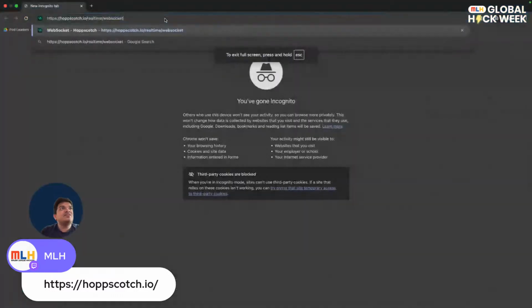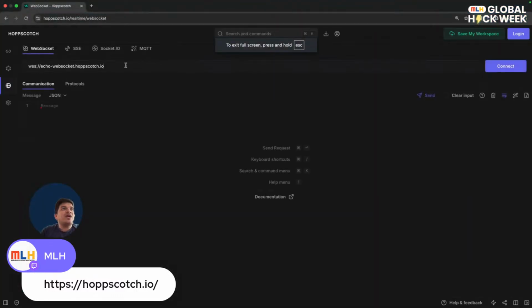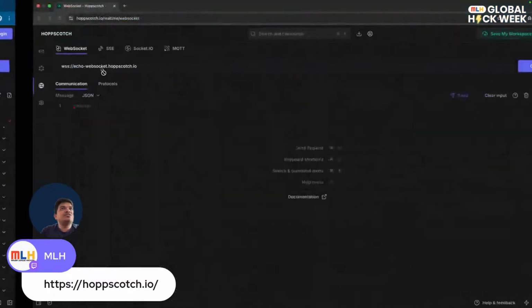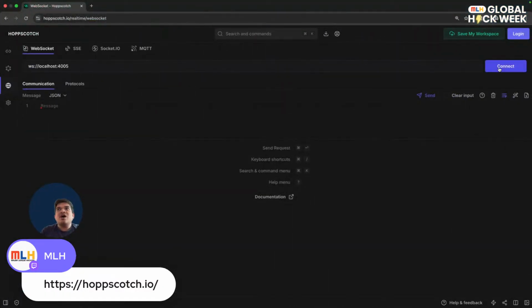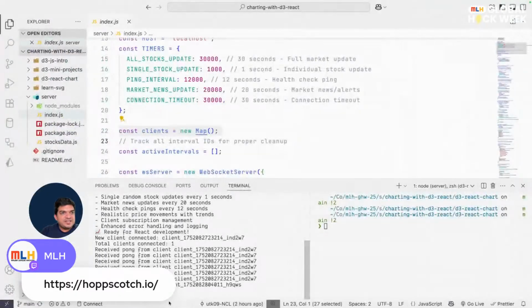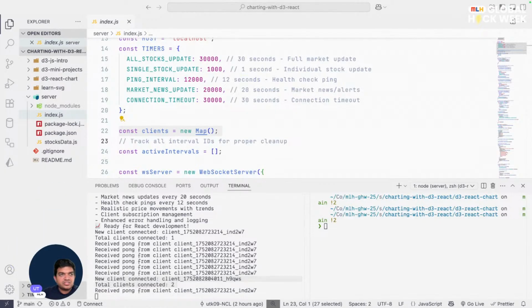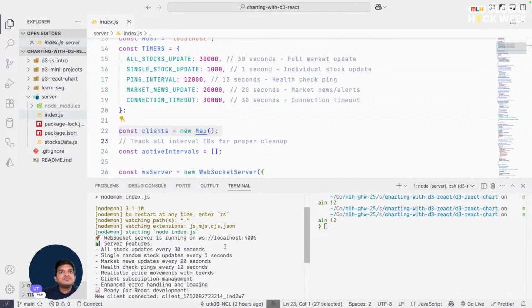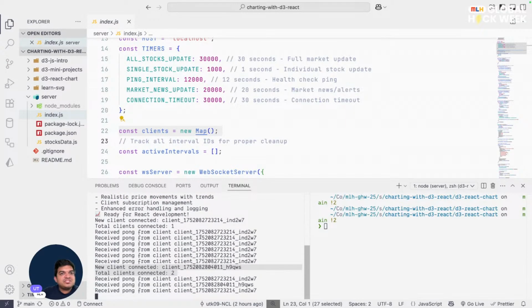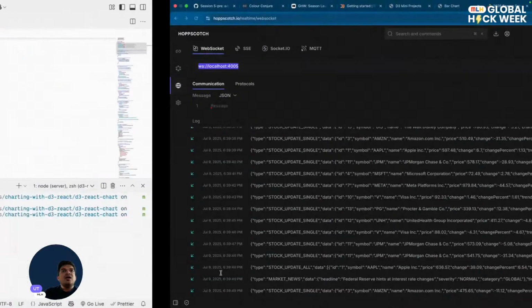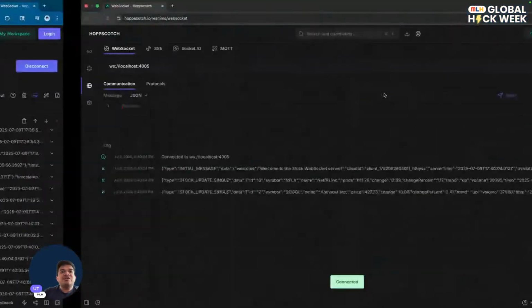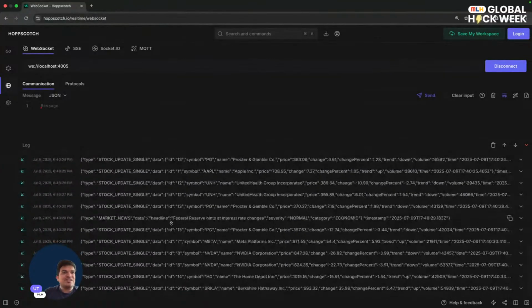Now, if I take this to incognito and I say that I want to connect to this localhost again, I should now have 2 clients connected. So the total number of clients connected is now 2. Let me hide this so that you can see it. So 2 clients have been connected with our server with different IDs, I would say. So there's this client and there's this client, right? And yeah, both of them are actually streaming data, as you can see.